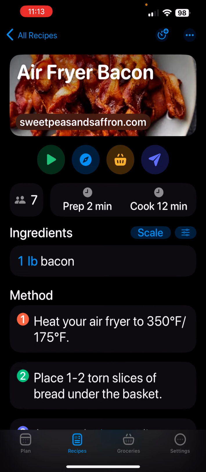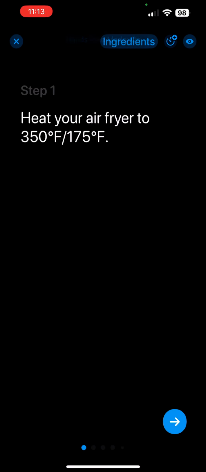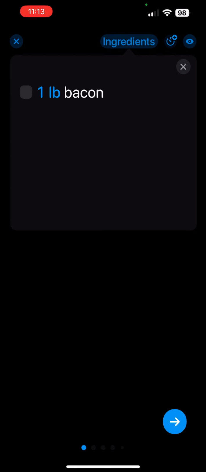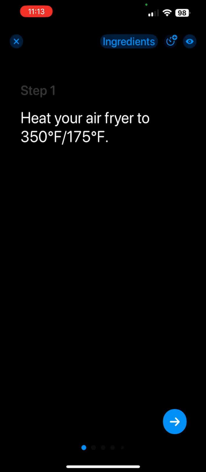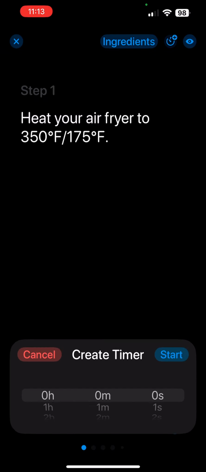So if I go into one of my recipes, I just want to point out a couple things inside of the recipe itself. There's four buttons near the top underneath the picture, and you'll see overlaid on the picture, it shows you what the website was that you pulled the recipe from. The first button looks like a play button, so when you click that, it takes you into the recipe itself, starts you through the process of looking at each step. There's an ingredients button at the top. If you click that, you'll see all the ingredients for the recipe. The next button at the top allows you to set a timer right inside of the recipe.